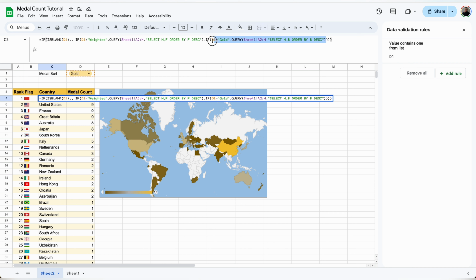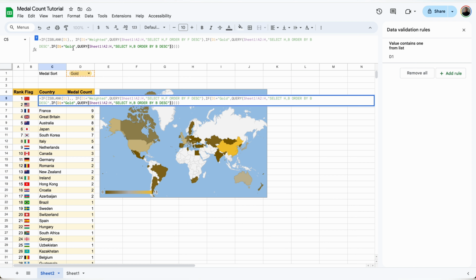Now back in the formula, we're going to go ahead and copy the whole if statement that we need. And then after that if statement, we'll put a comma, paste that if statement, and we're simply going to change gold to silver. And then we need to adjust the columns. So instead of HB, it will be HC. And order by C, because C is where the silver is.